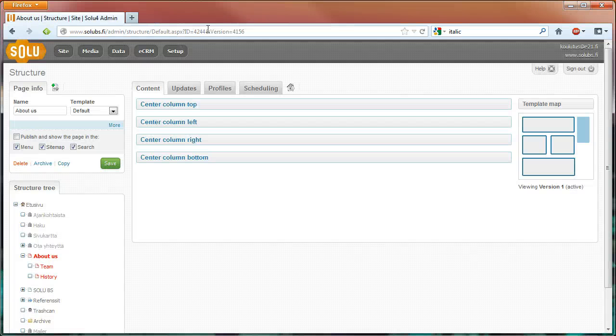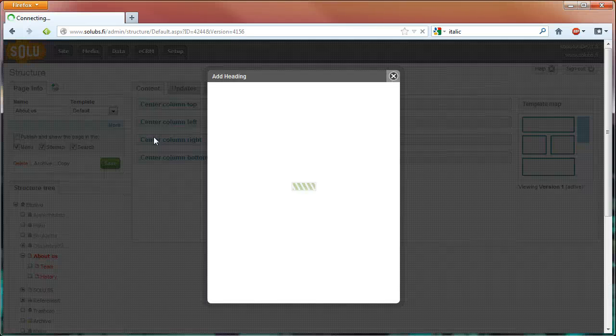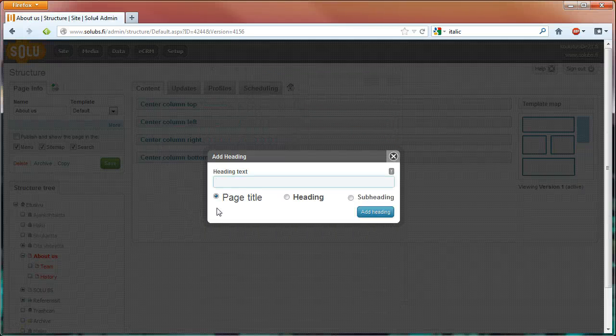The first thing we need to add to our newly created page is a heading. We'll go to the plus icon here on the first position of the page and click the heading in our content tools. SOLU knows that this is the first heading you are creating on your page, so it suggests the page title. This is important for SEO. You should only have one page title on your page. It tells search engines that this is the main heading of your page and everything underneath it is secondary information.